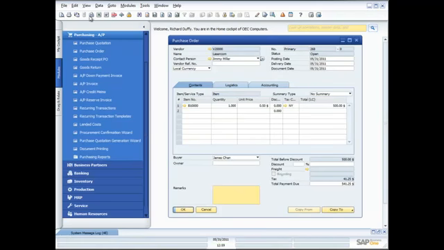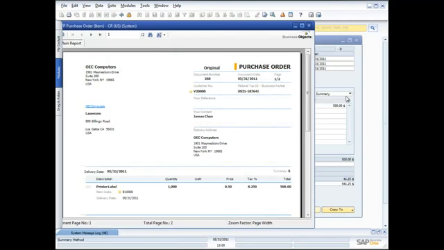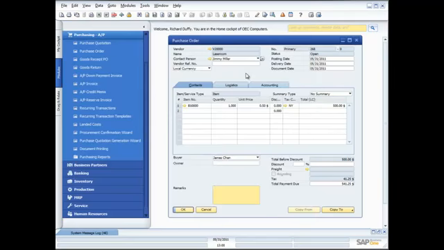And if I want to, I can go ahead and print that out. Same process as before with the purchase quotation. Or I can have all that information automatically taken out of the backend SAP Business One system and sent electronically to my supplier. So there you see the purchase order that's been produced as a result, and I can print that out, or I'm able to fax it, or whatever the case may be. So that was an example of creating a purchase order where you're purchasing product.